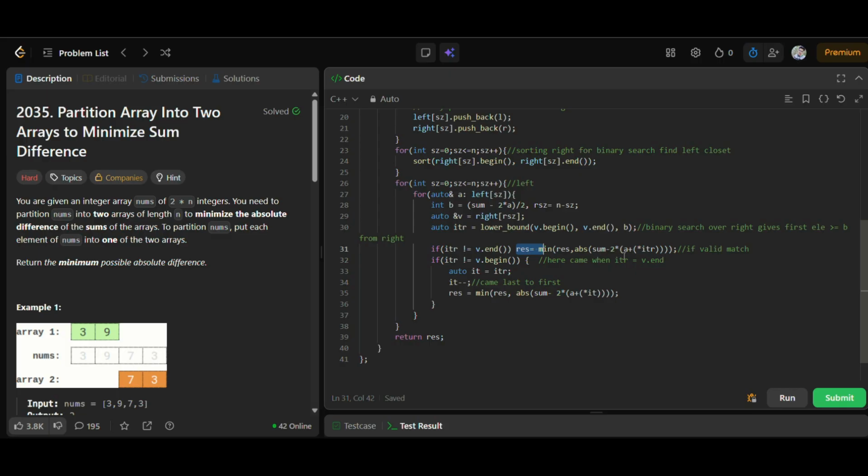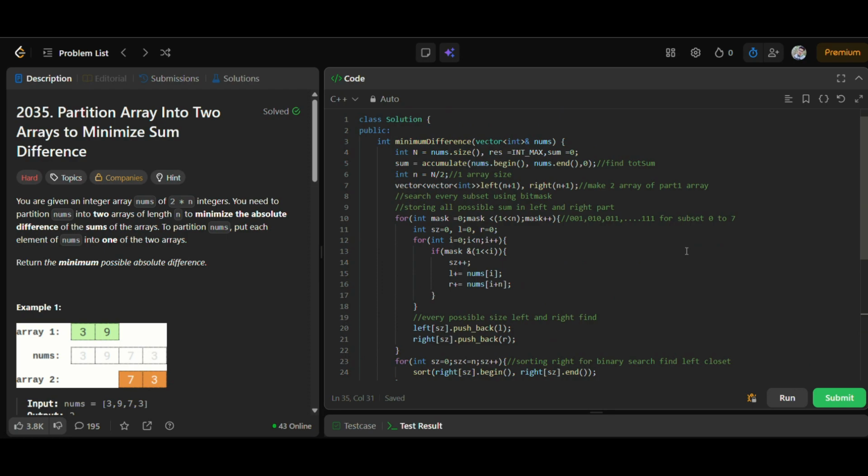Result is the minimum of result, comma, absolute of sum minus 2 star a plus this is my b. So this is my b iterator, this is my b which you give. And if it is not vector.begin, it means we need the closest. So we do iterator minus minus and find the same, which also gives the minimum. This is my answer. So hope guys you understand the full question with code. You also try to run it with code, then you understand better.